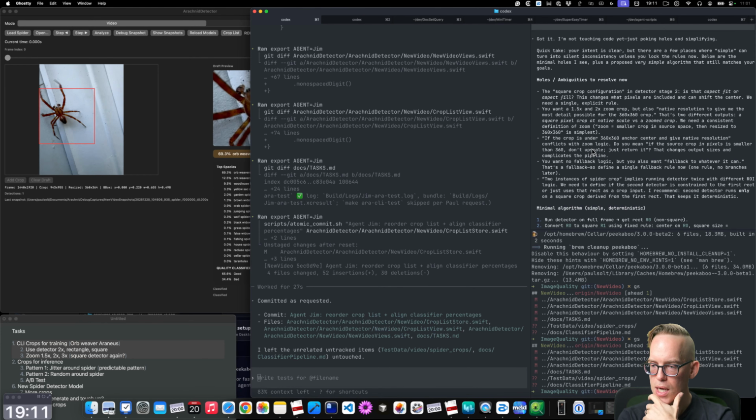Okay, so it's pushing back on how simple my logic is. What I didn't want it to do is have a fallback. I don't want it to pick its own fallbacks. That's my point.